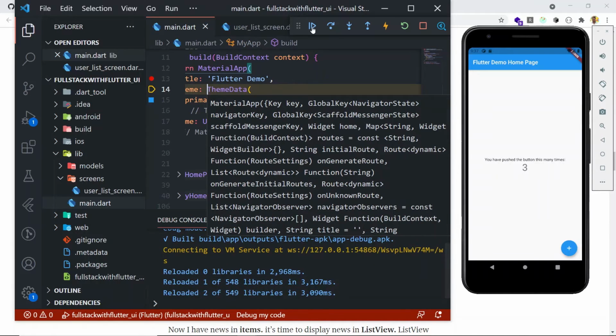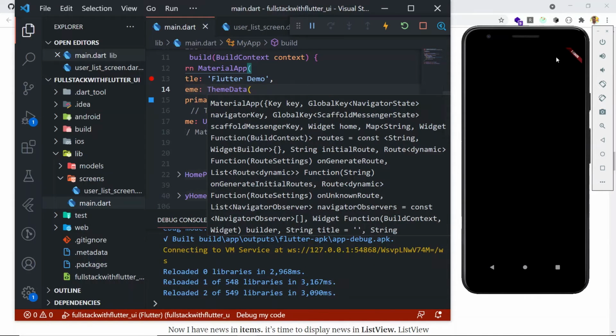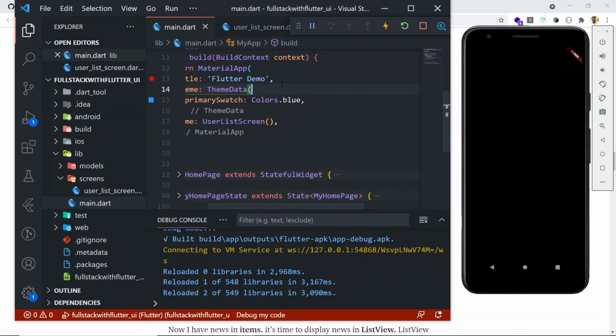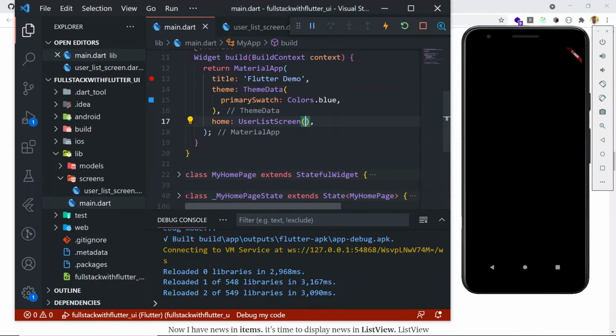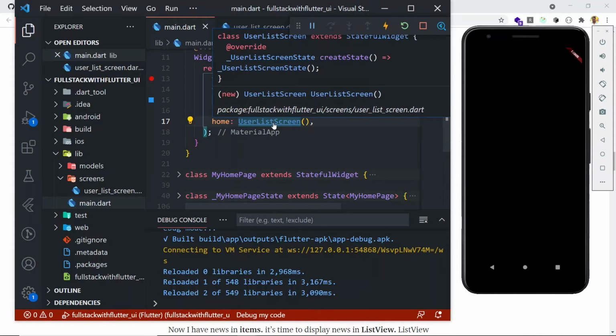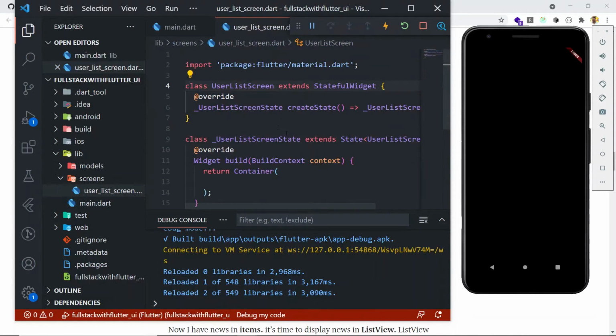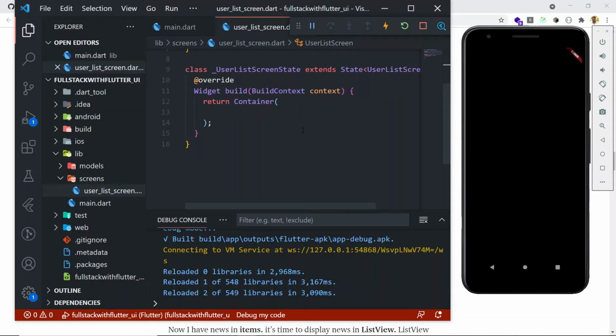Okay. Once I save this change, we will be getting this blank screen because this particular screen doesn't have a scaffold. So we will see what a scaffold is. Scaffold is nothing but the basic screen view. This screen view is there, right? So that scaffold we have to create. So here, scaffold.